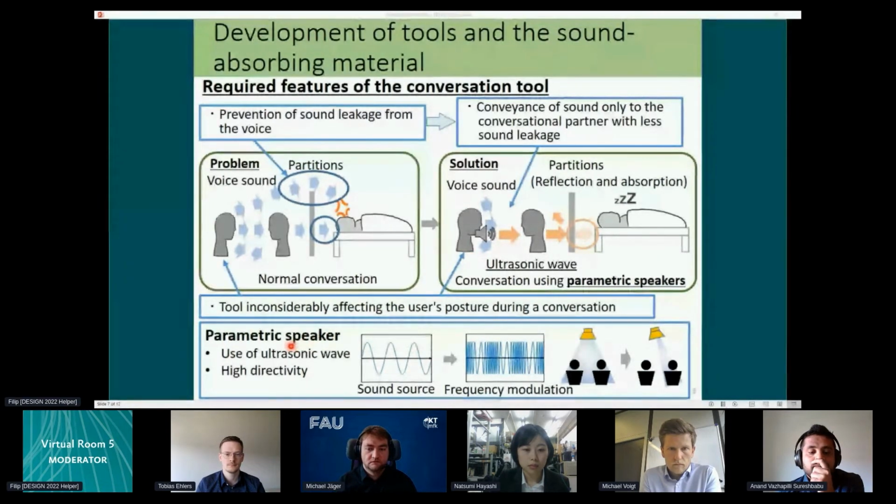Parametric speakers have high directivity by utilizing the property of ultrasonic waves. We predicted that this directivity would enable the sound to be transmitted to a specific person. The ultrasonic wave has a high frequency, so it would be easy to block the sound even with the existing partition panels. On the other hand, it is necessary to take measures to attenuate the reflected sound.